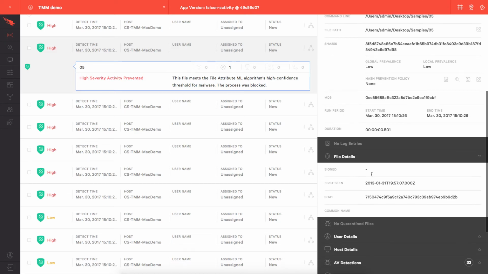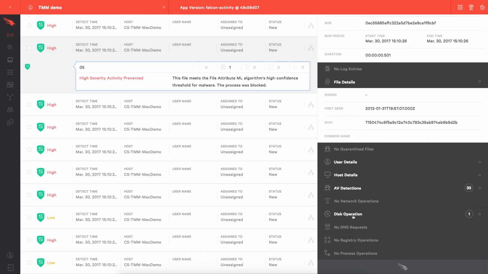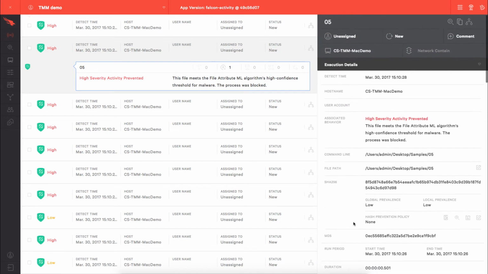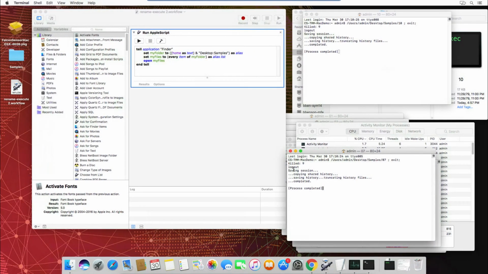Scrolling down further gives us insight into things like disk operations. There are two things worth pointing out with this scenario. The first is that the impact to the system was minimal, and second, none of the samples run were stopped by XProtect, Apple's built-in AV protection. Now let's go back to our demo system and try a different type of attack.